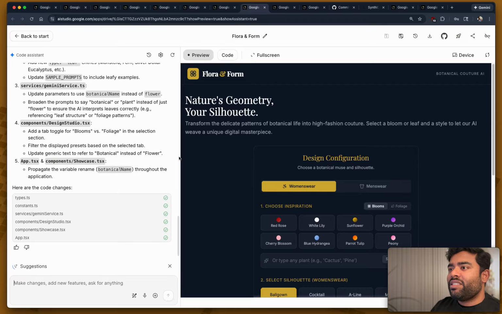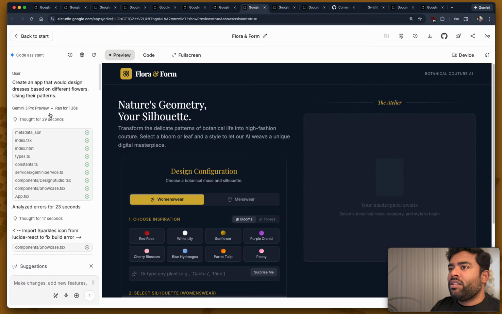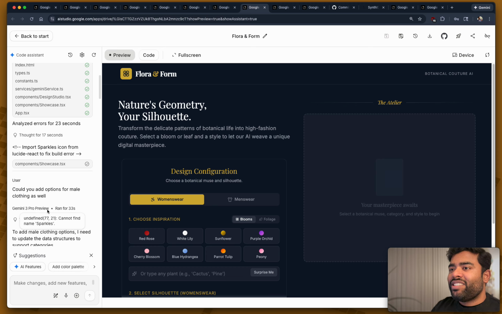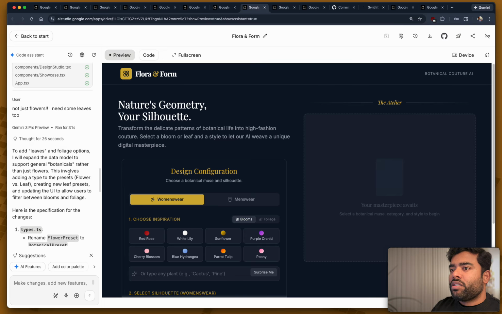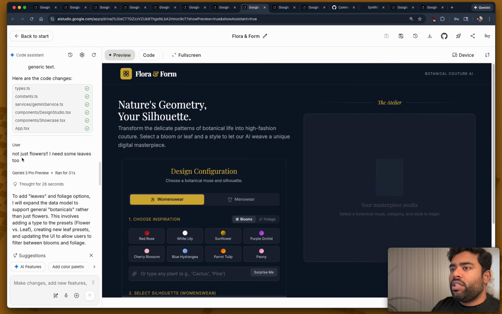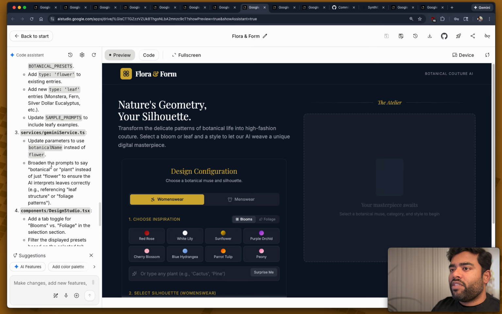Let's go to another one. This is flora and fauna. This was another topic in there where we wanted to create an app that would generate designs based upon different flower patterns. So when it originally designed it for womenswear, I was like, I also want menswear. So we started in here, it generated, and then I asked it to do one for males as well. So it updated the code and generated these things. But then another feedback came in that we don't want just flowers, we need some leaves as well. So we did all of that.